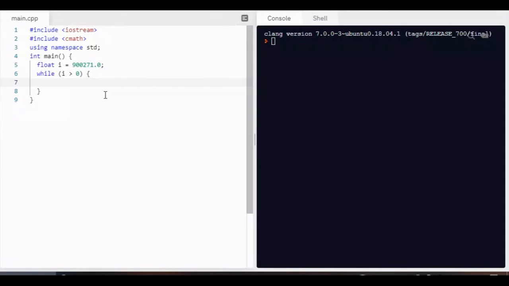So let's say for our while loop, we want to print out whatever I is equal to, and then take the logarithm of that, and then make I equal to that new value. And basically this whole process is going to keep repeating while our condition in the parentheses is true. So remember that in C++ to print something out, first we type in cout, and then the two arrows, and then whatever we want to print out.